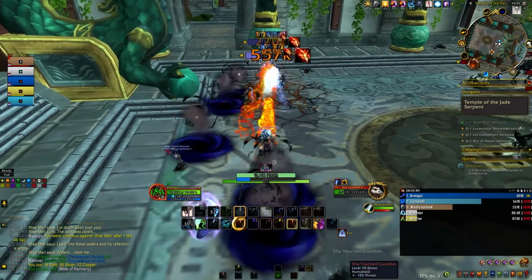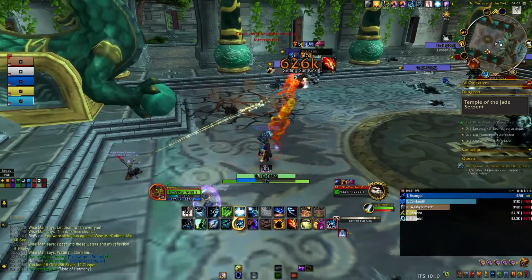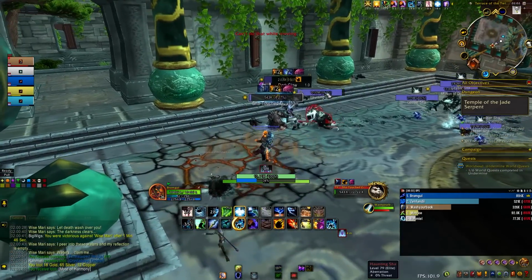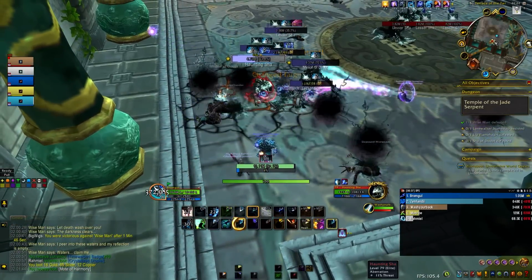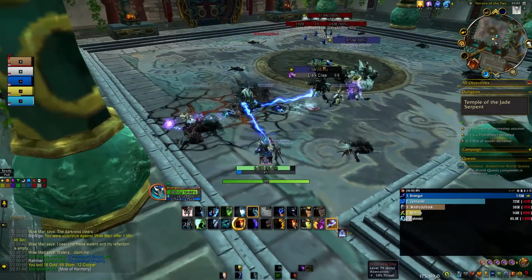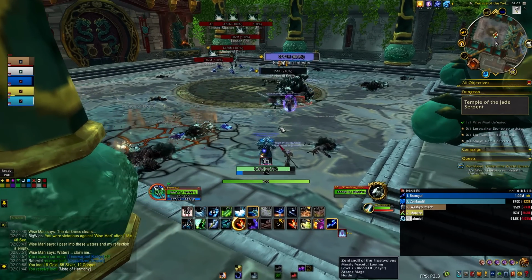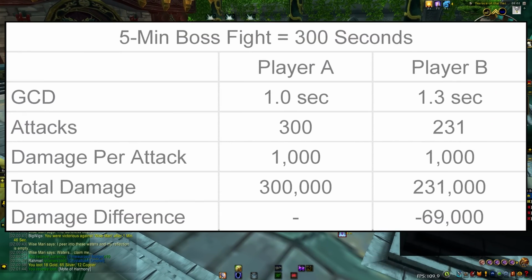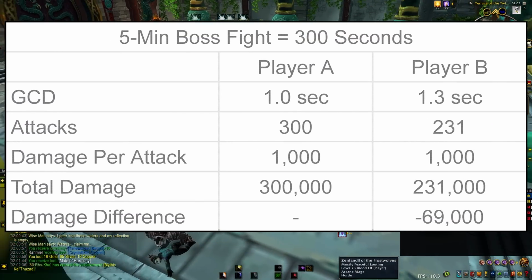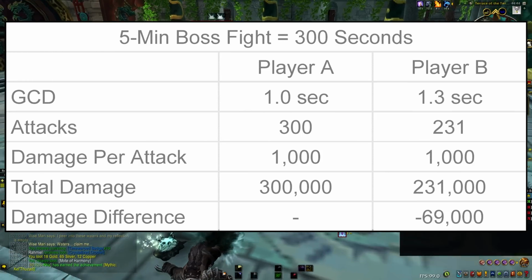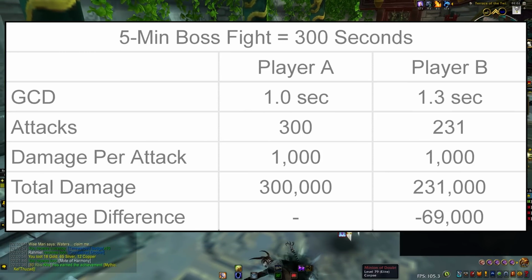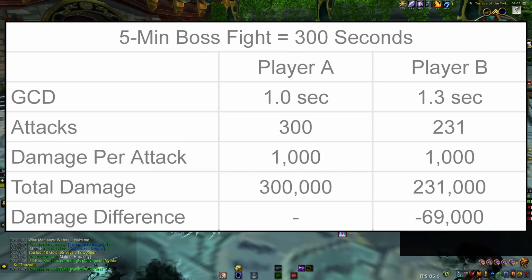Global cooldowns are different for every class, and they also change depending on your stats. But let's use a standard 1 second global cooldown, meaning you have to wait 1 second before you can use your next ability. With a 25% penalty, you're now waiting 1.3 seconds before each ability. Let's say you have a 5-minute boss fight, and there are 2 players casting the same spell that hits for 1000 damage. Player 1 has a 1 second global cooldown, and player 2 has a 1.3 second global cooldown due to the 25% penalty. 5 minutes equals 300 seconds.